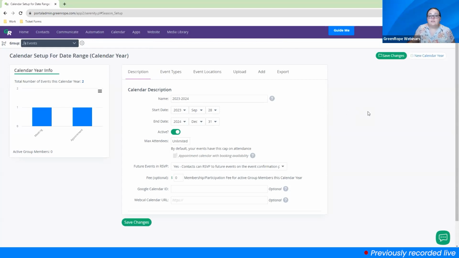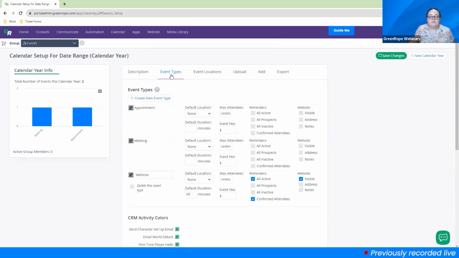Okay, so then the other settings we want to talk about. So like I said, the event types, very important. So right now I have 3 event types. Now, when we're looking at event types, it's important to note that the system will give you, I think, a couple default ones, but you can always have the system give you more.